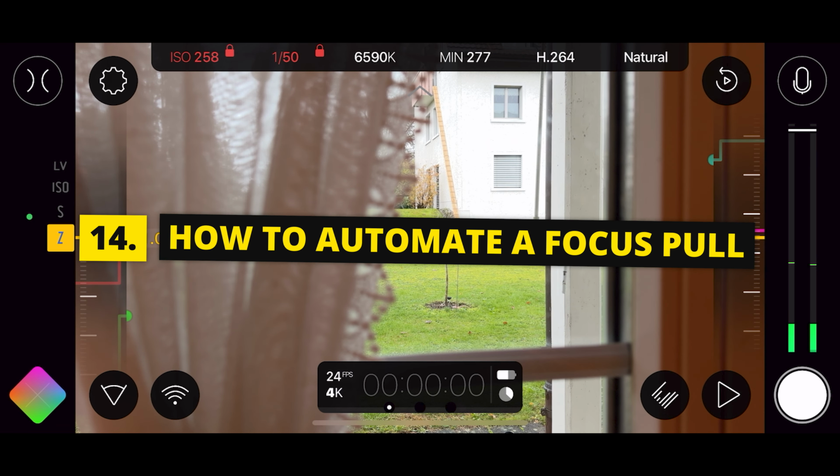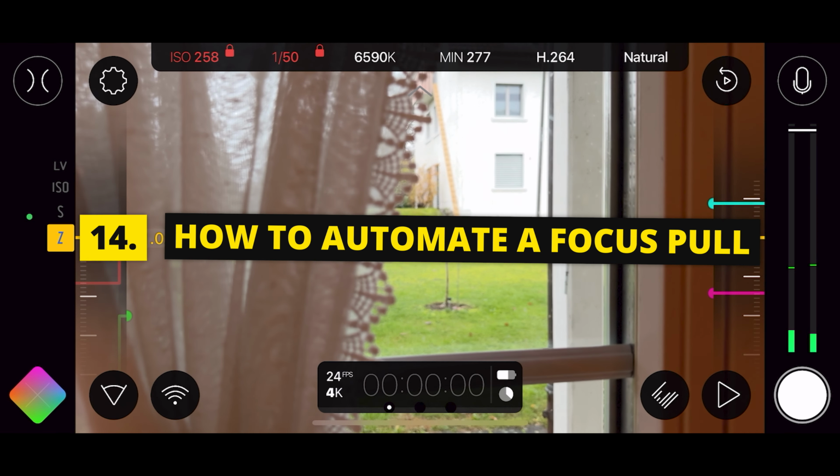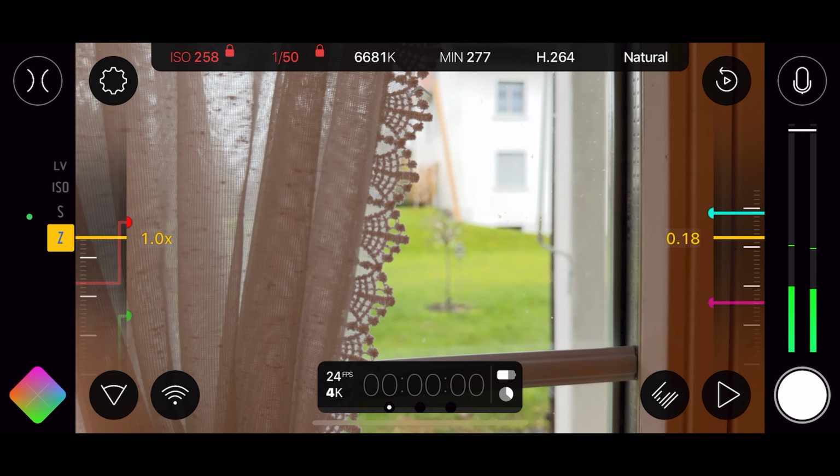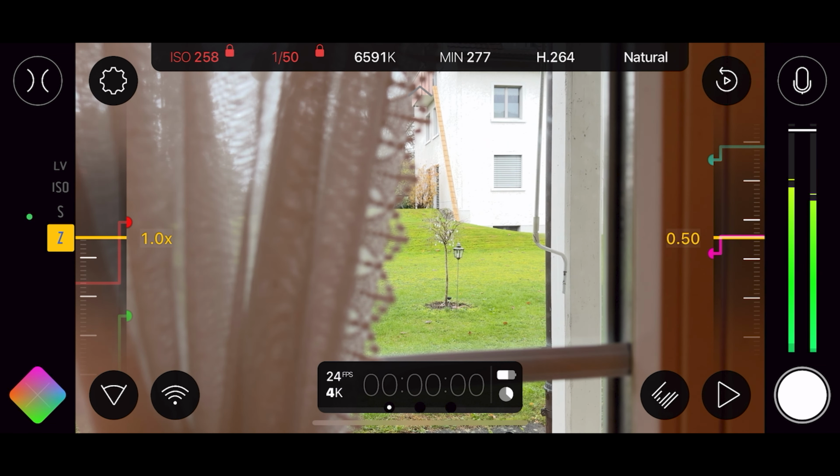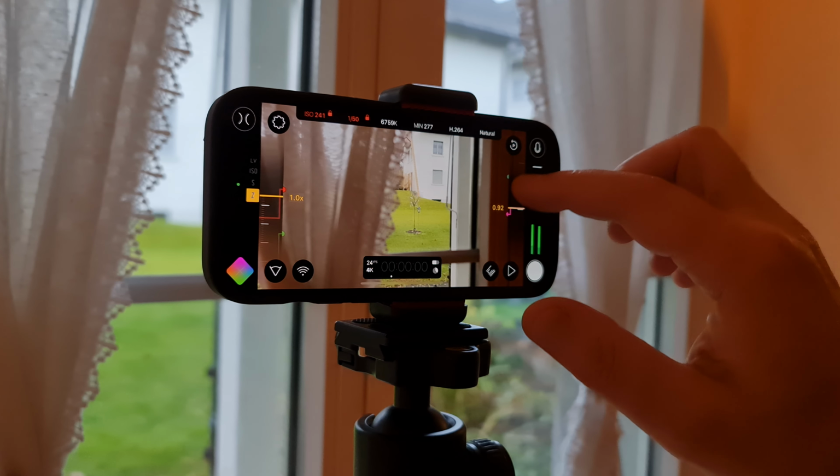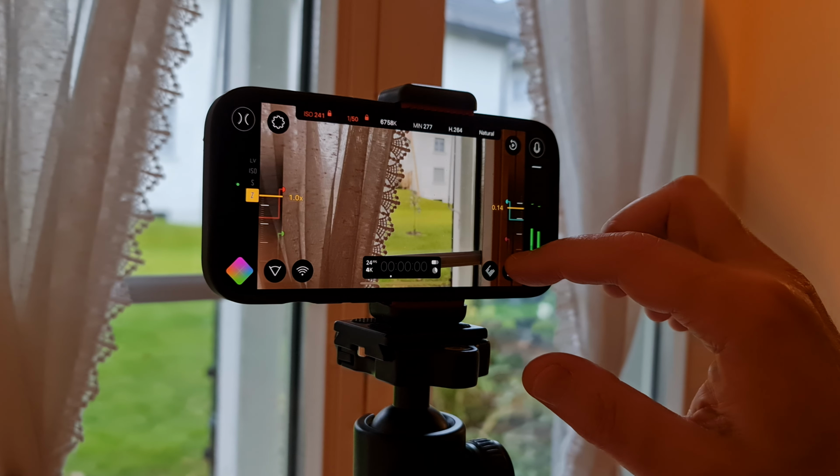The sliders used for focus and zoom have these colored markers, and you use those to set start and end points if you want to automate a movement from one point to the other. So this is how to set up an automated focus pull. Move the focus so that the first object is in focus.